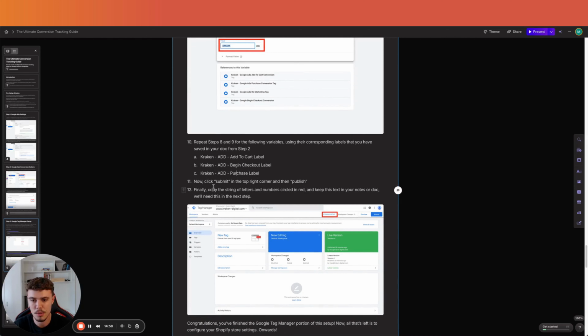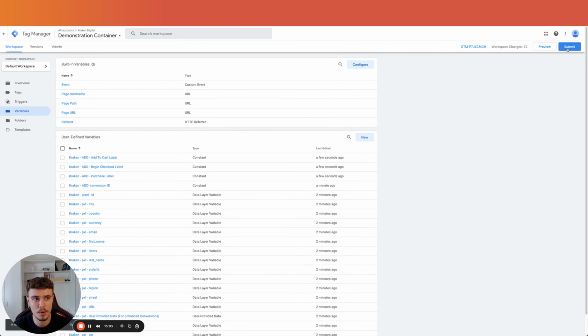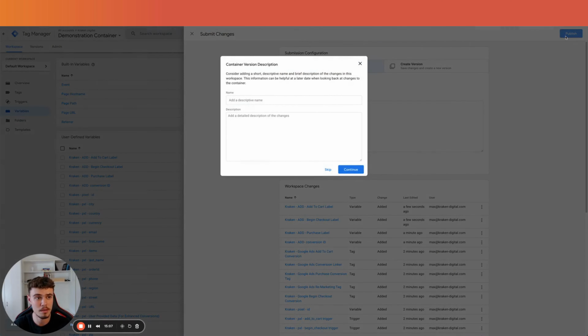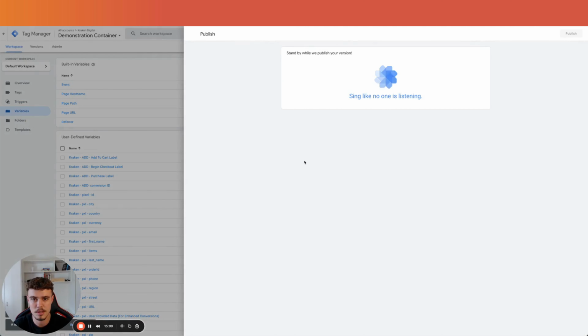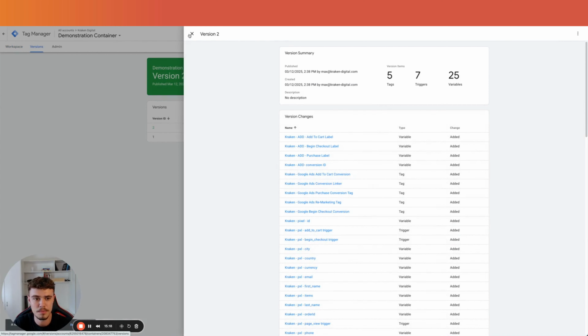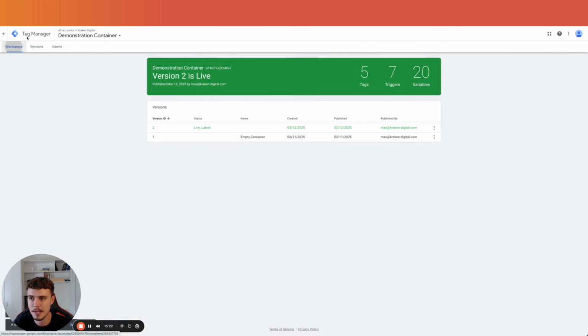Now finally, you want to click submit in the top right corner and then publish, right? This makes sure that all of your changes in Google Tag Manager go through and you don't lose the work that you just did. So hit publish. You can skip this, it doesn't really matter. And then you will see all of your new work has been published in the account. Perfect. All right, so we can now close that window and let's go back to Workspace.